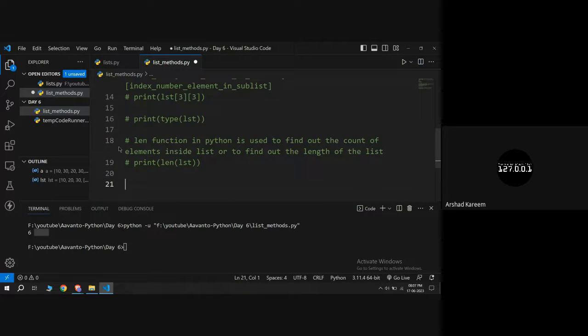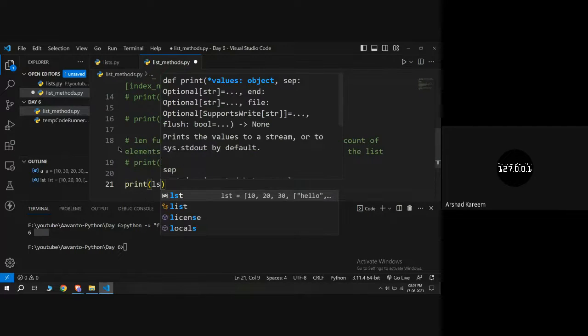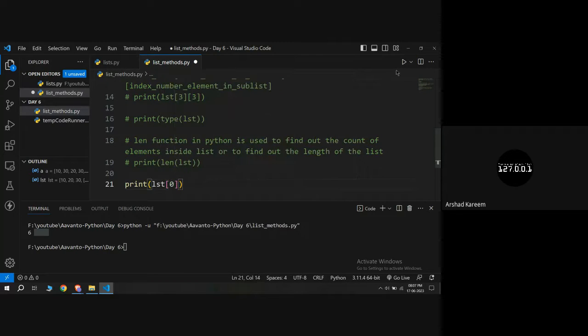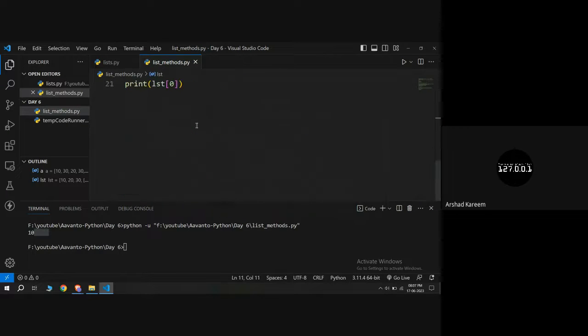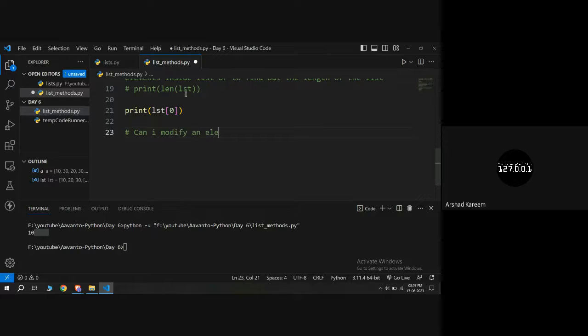I know that if I say print lst of 0, I will get output as 10 because the element which is stored in index number 0 is 10. Now, can I modify this element using index number? So here the question is, can I modify an element inside a list using index number? The answer is yes.